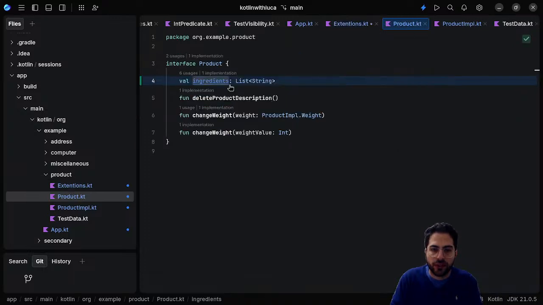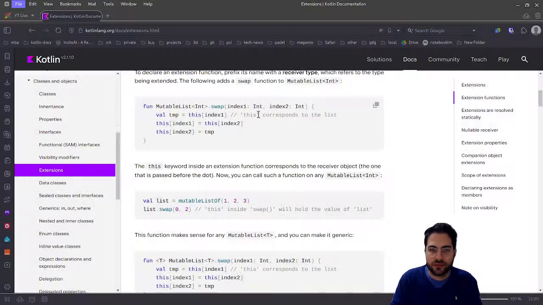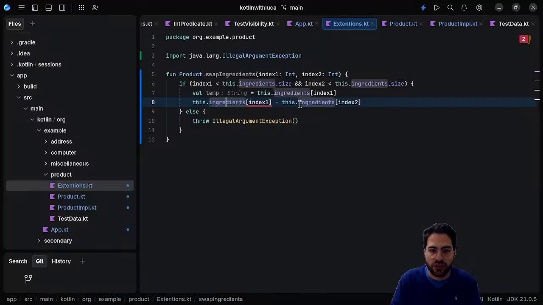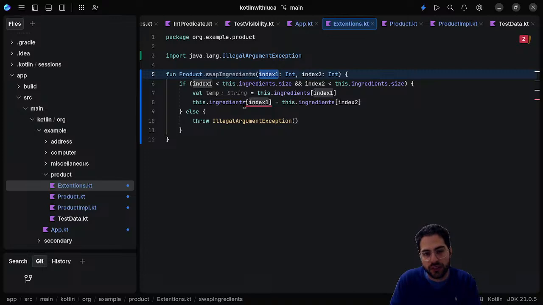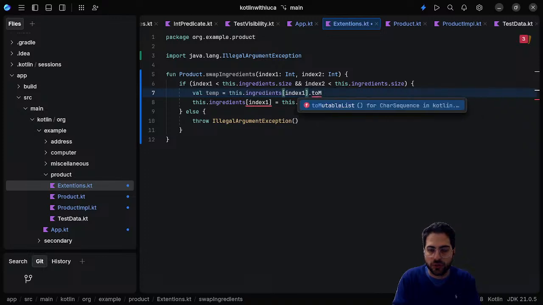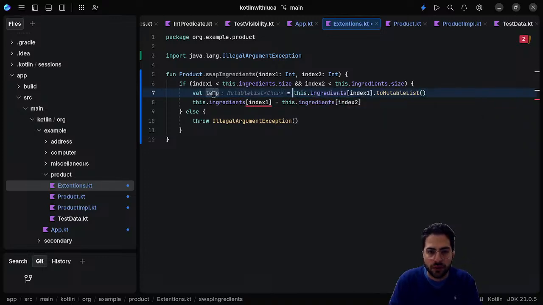Of course, ingredients is a list of strings. This was integers, so that's the issue here. We're changing the element inside a list, and this is also not mutable, so it has to become mutable. And then we need to change.